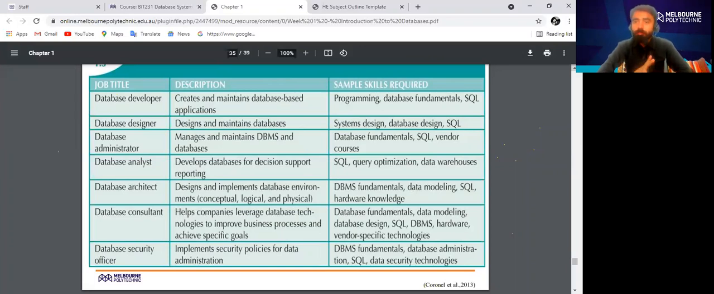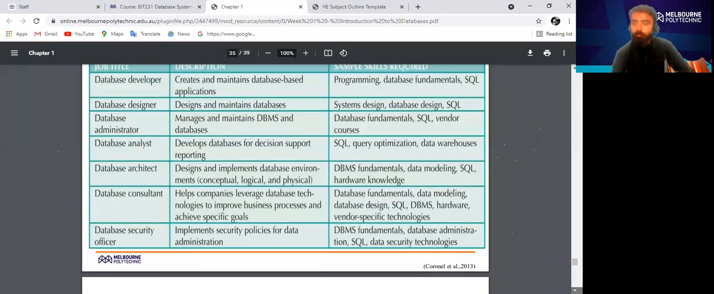If you have skill in these two, you can join anything. After that, you can get other skills for that job, that job. SQL is more important.